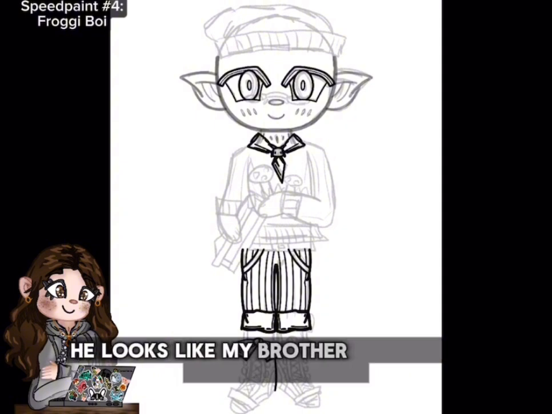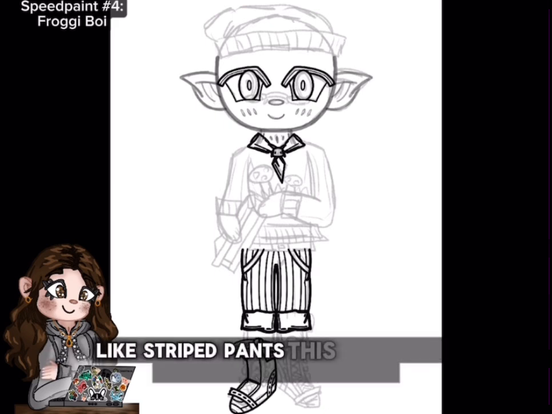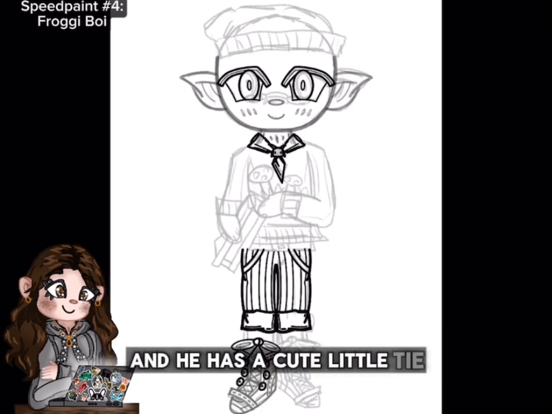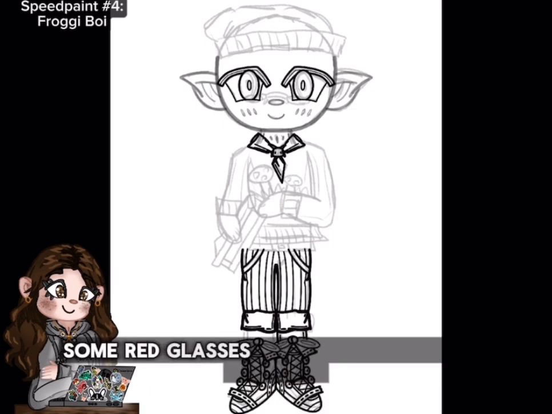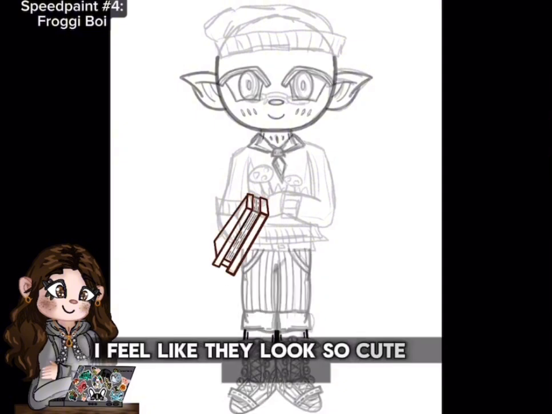He looks a lot like my brother, because my brother has dark eyes and curly blonde hair as well, and he's just wearing these nice little striped pants, this nice little mushroom sweatshirt, and he has a cute little tie, some red glasses, the nice little beanie over top. I love beanies. I feel like they look so cute and adorable.